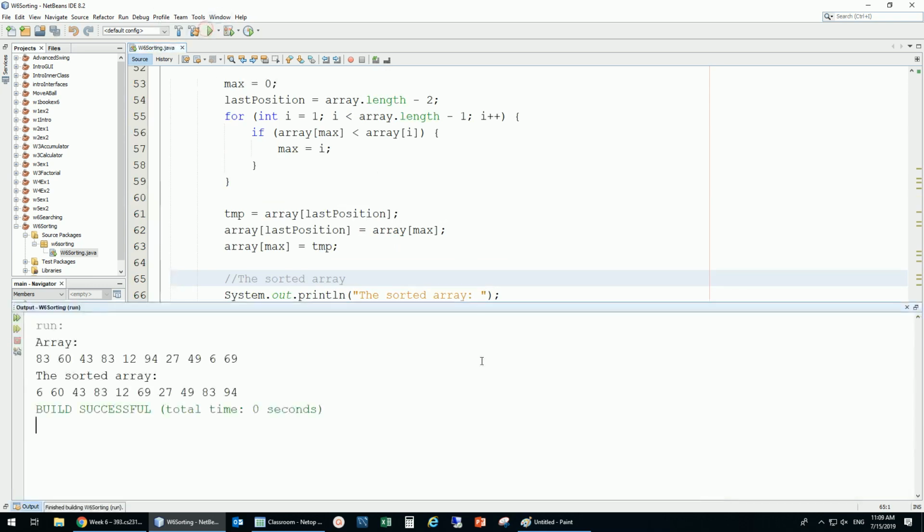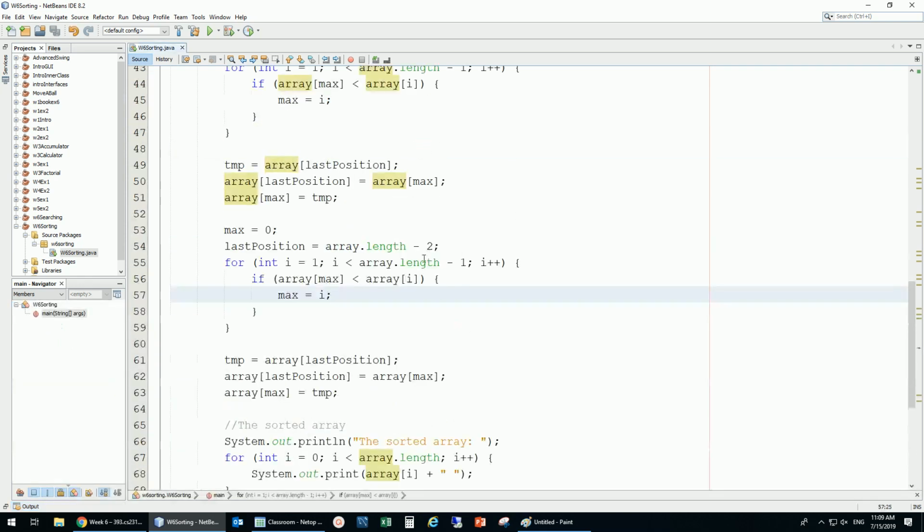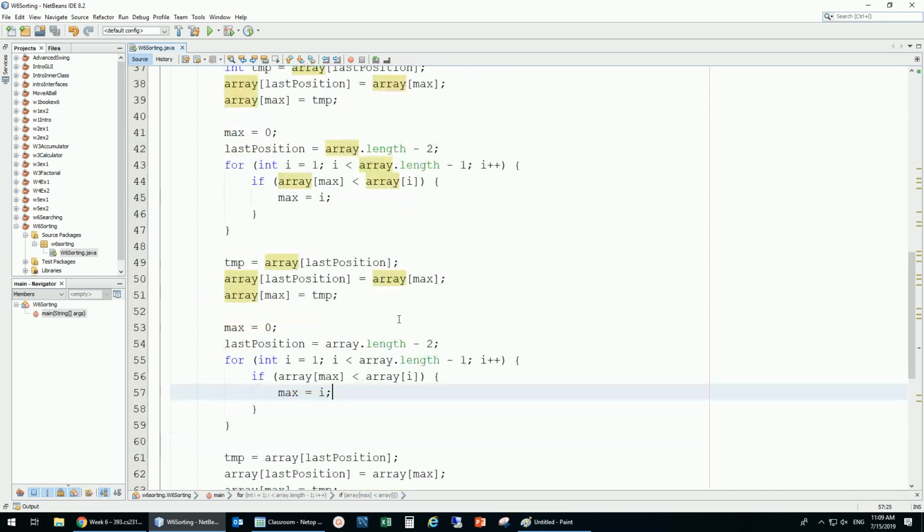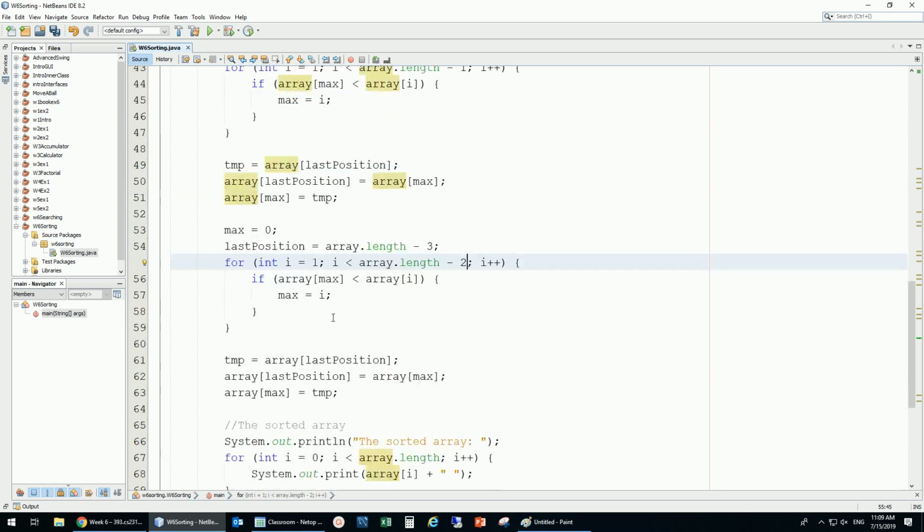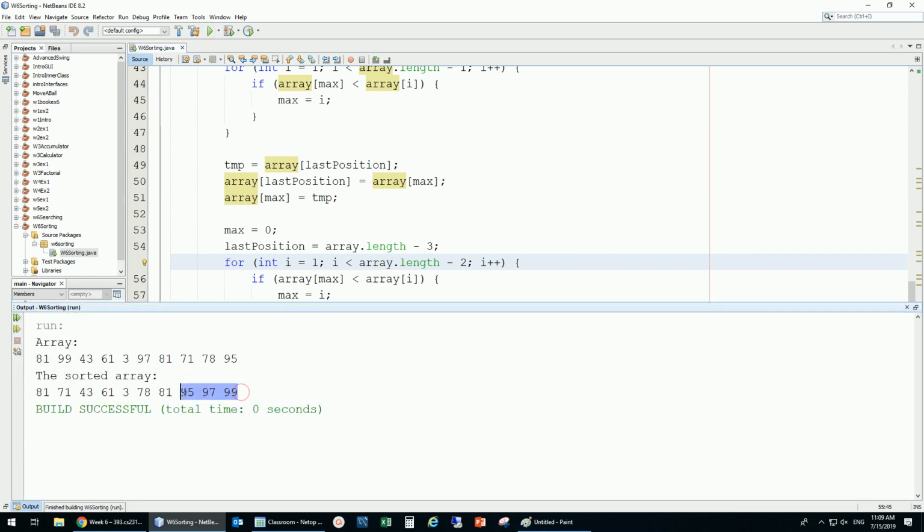Now if I do it again, now I have 3 numbers normally, but no, because I forgot. When I just copy and paste, I should increase. This becomes now 3, this becomes now 2, and then the rest is the same. If I run it again now, I'm going to have the 3 highest at the back. 99 first, then 97, then 95. With all the numbers being replaced.